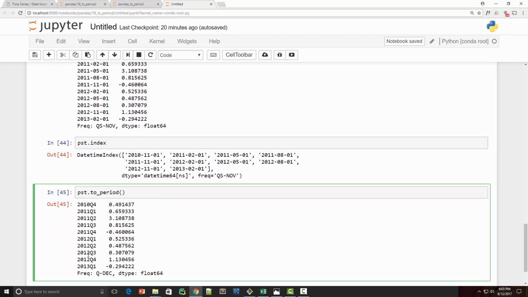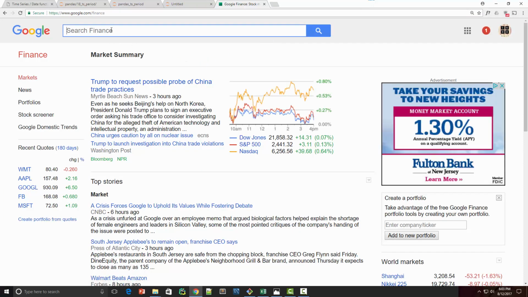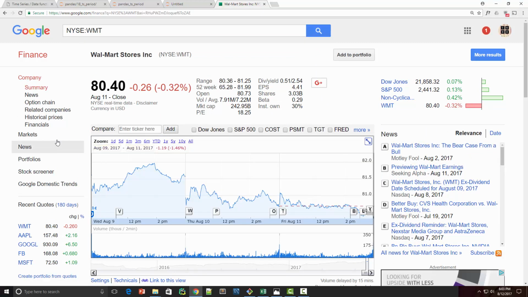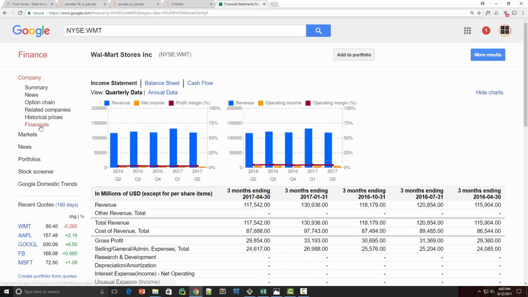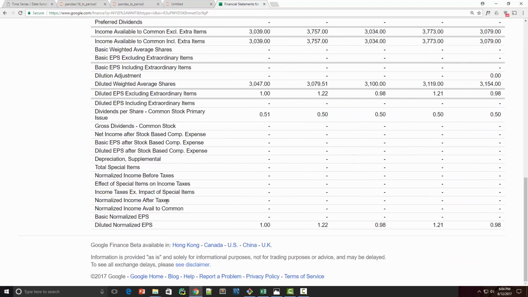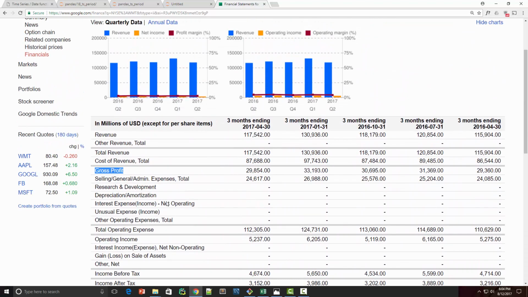Okay, and then you get a PeriodIndex back. Okay, now we are going to do some fun exercise. So I will go to Google Finance and download Walmart's financial. WMT is Walmart's ticker, and if you click on financial, this shows the financial results published by Walmart company. It has very important metrics such as revenue, gross profit, and so on. And if you're doing a financial analysis of a company, these metrics are very important.